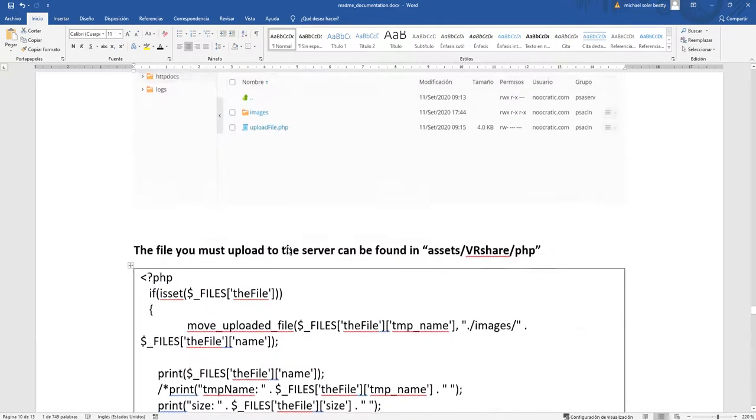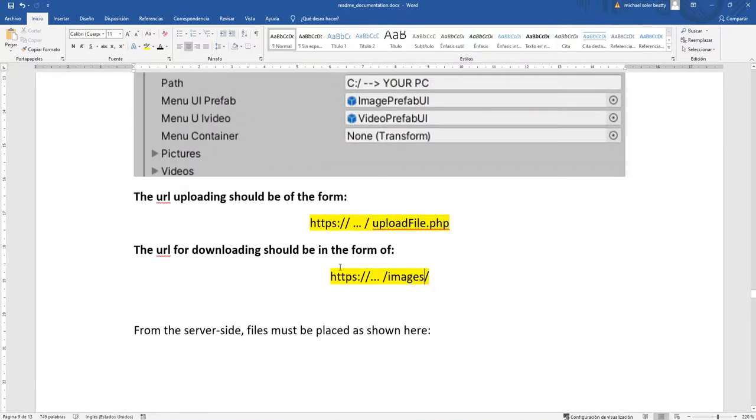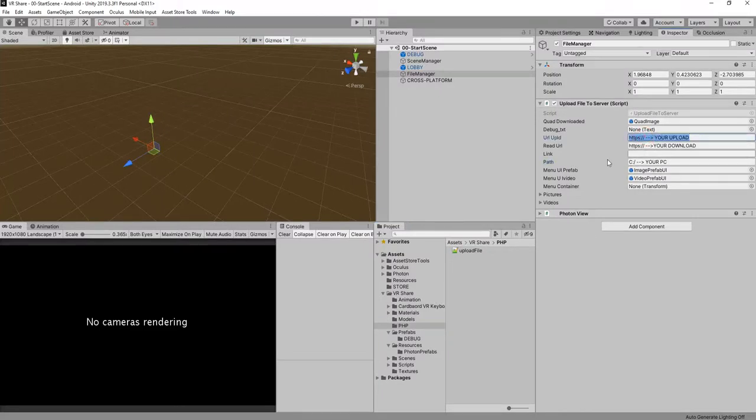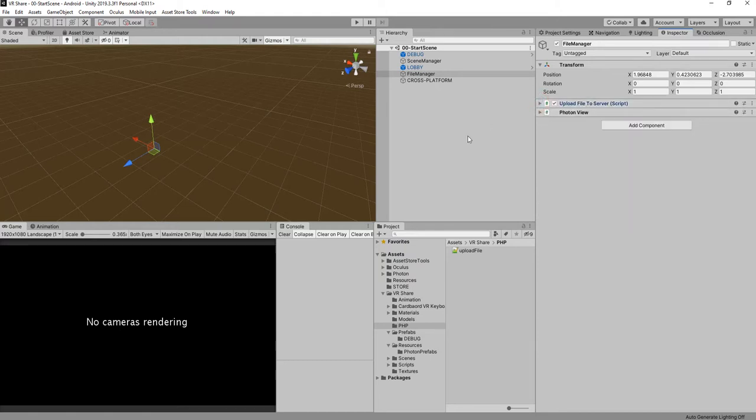And if we go up, you will have to put your address of the server slash the upload file PHP that goes here, and the read URL is going here. And if you want to use the code from the editor, you have to put the information inside this address here. So this is regarding the file manager. This is the code that is going to get the information from your device and put it into the server.